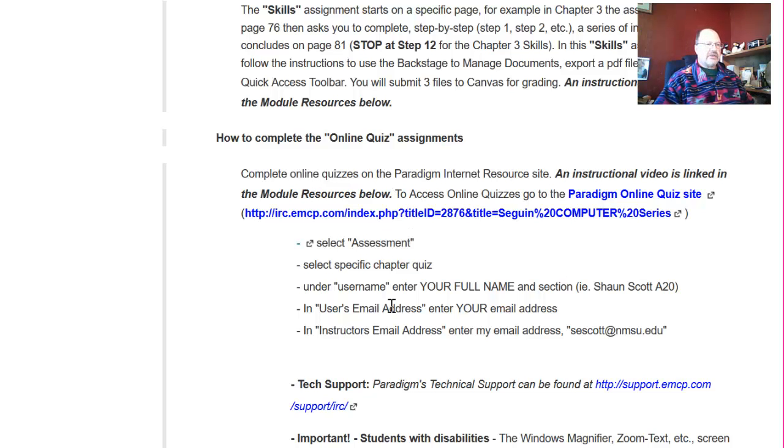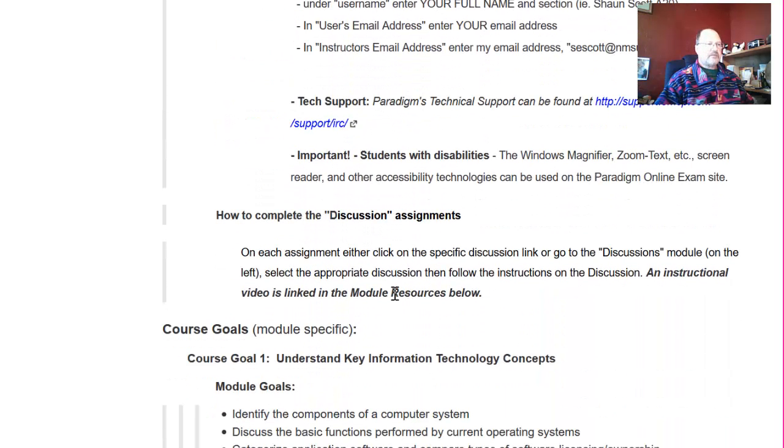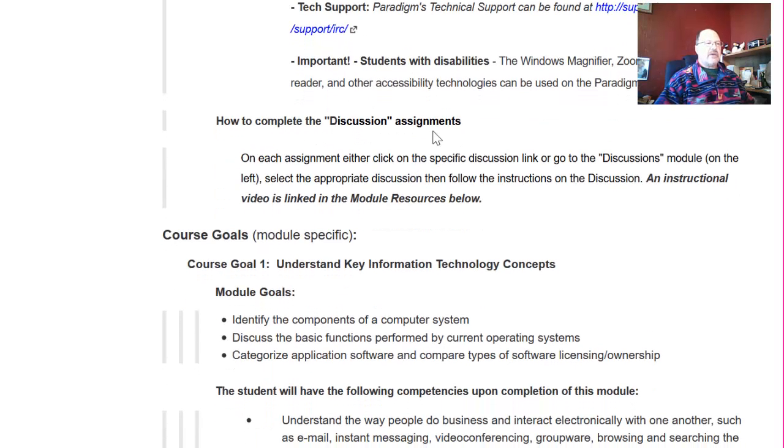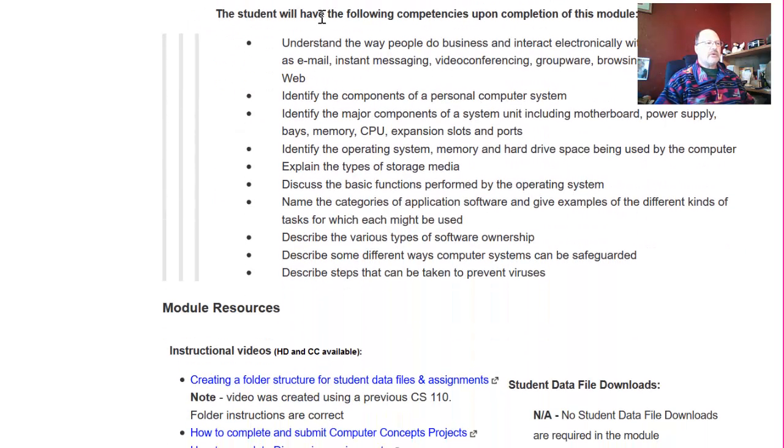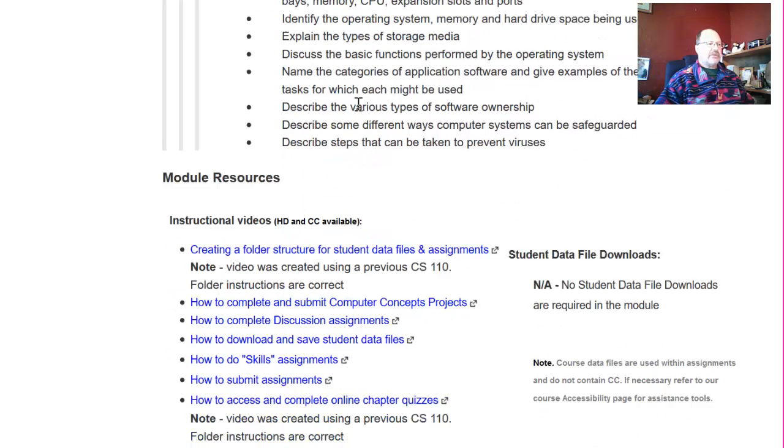Make sure you read this thoroughly and go to the link and the steps in order to access the online quizzes. There's also tech support for Paradigm, and there's also the magnifier, Zoom text, and so on that students with disabilities can use. And then we also have another component, how to complete the discussions. Okay, so under our course goals, understand key information technology concepts, we have module goals and we have competencies.